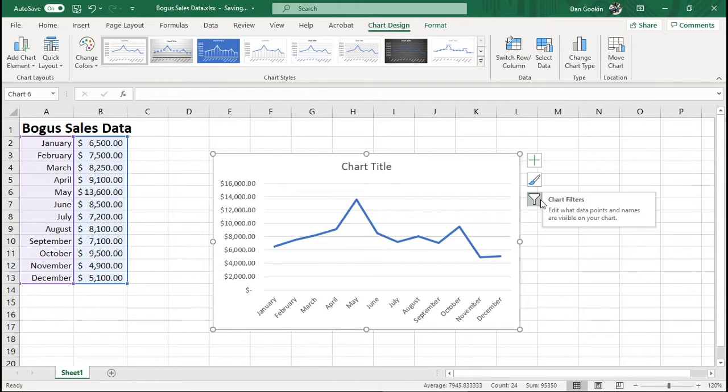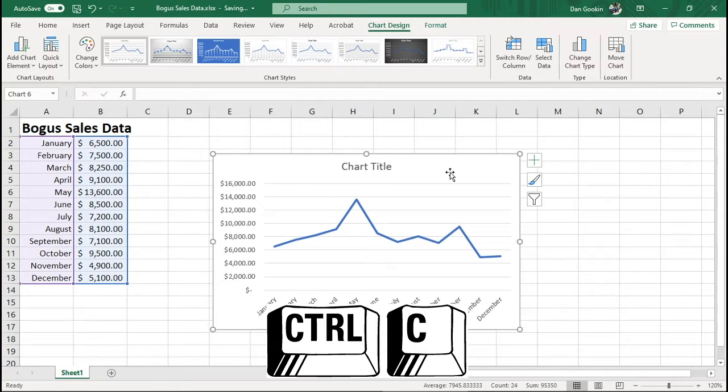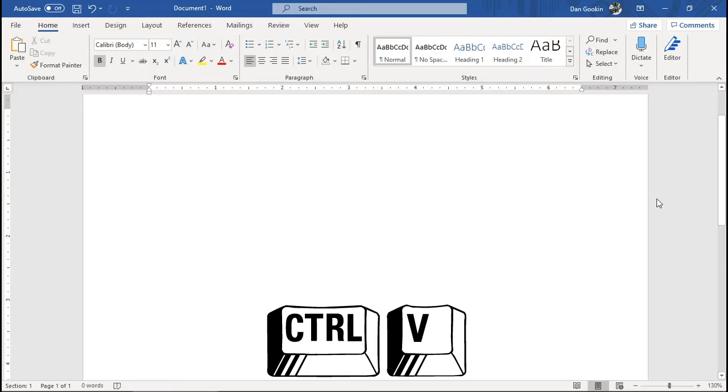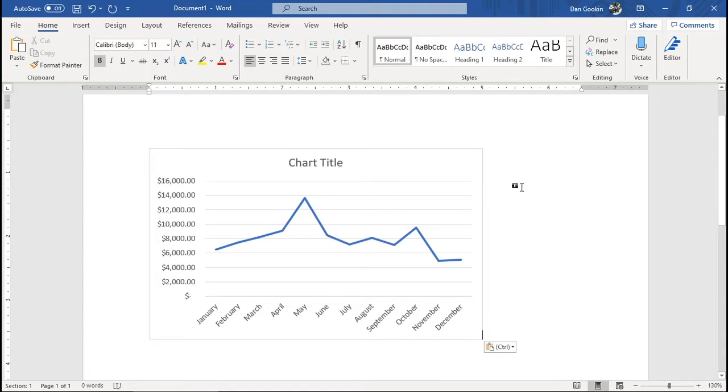And when I select the chart, I can press Control-C. Meanwhile, back in Word, Control-V to paste. There's the chart, but it's more than just a copied image of the chart. It's really the chart itself, still tied to Excel.